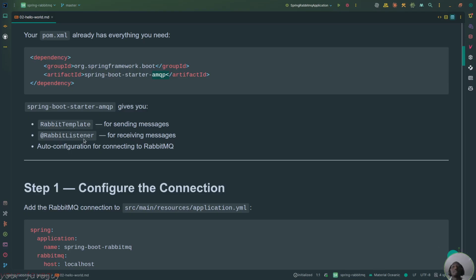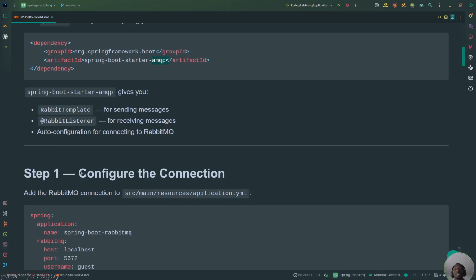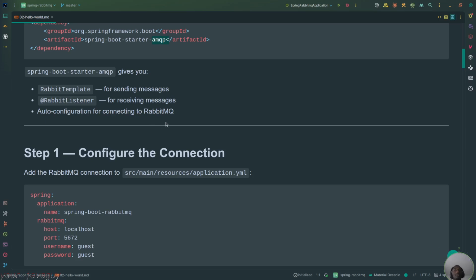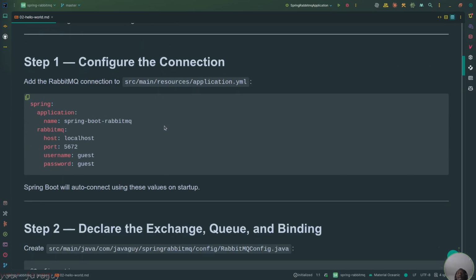And then you have a RabbitListener. This would be used on the side of the consumer who's receiving the messages. So there's auto configuration for RabbitMQ as well. There are a bunch of things that are set for you by default even if you don't specify, but it's always good to be very specific with how you want things to look.